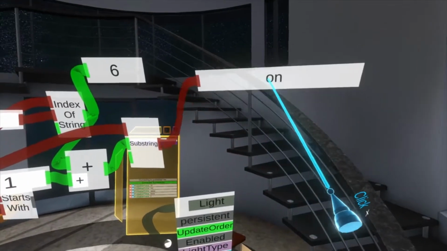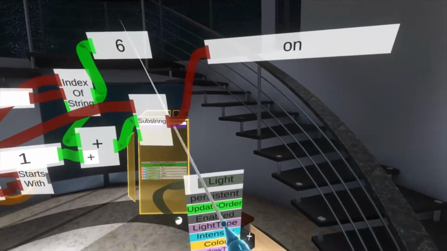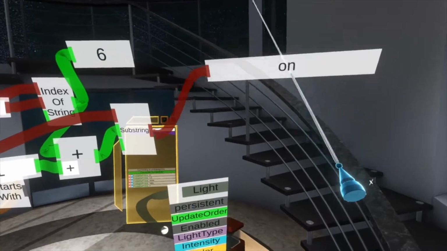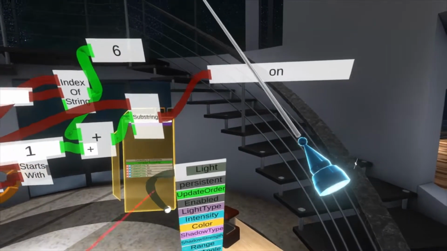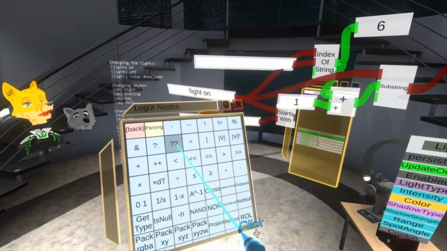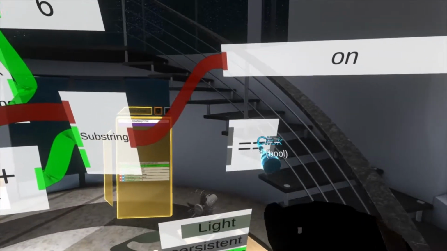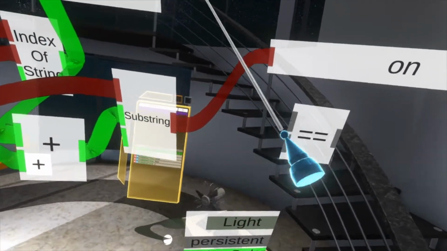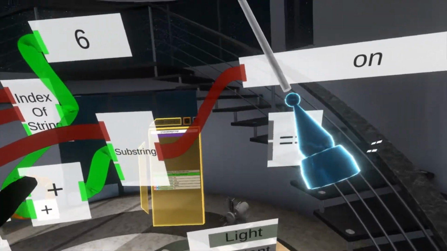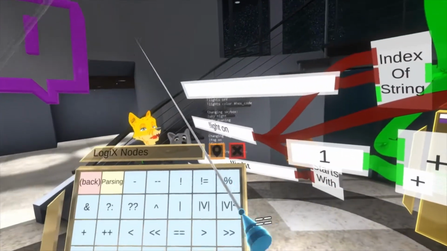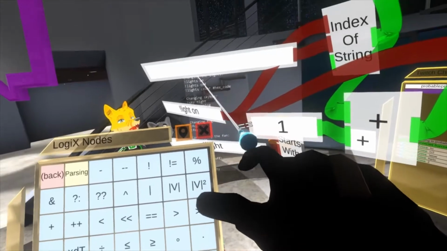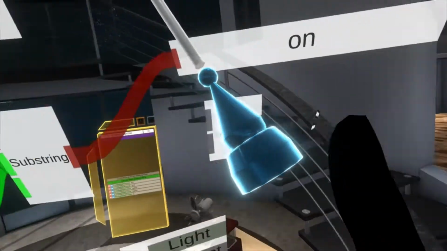So now we basically need to check if this string that comes out of here is on or off. To do that, we can do a couple of equal nodes. Actually, let's just do one because this is simple. We're only going to do light on or off. You need to do more if you're doing colors here. You'll see over there it does colors, but we're not going to do colors. We're just going to do on or off.